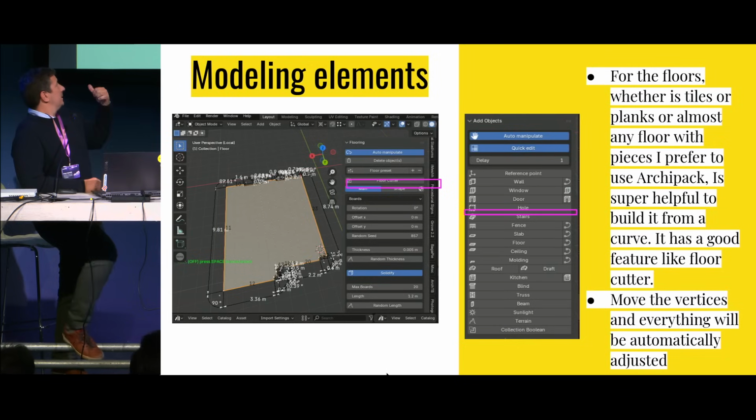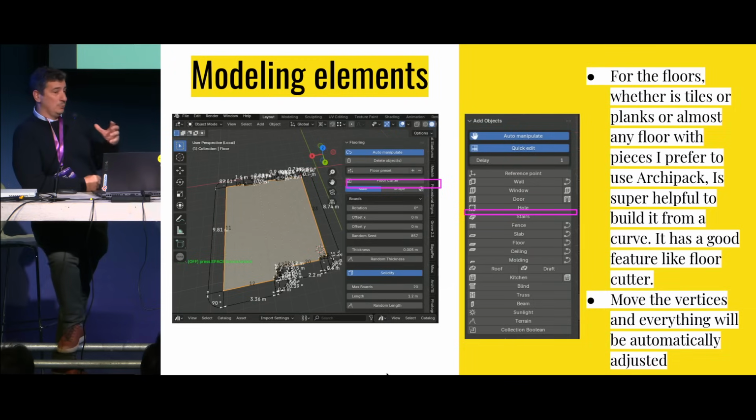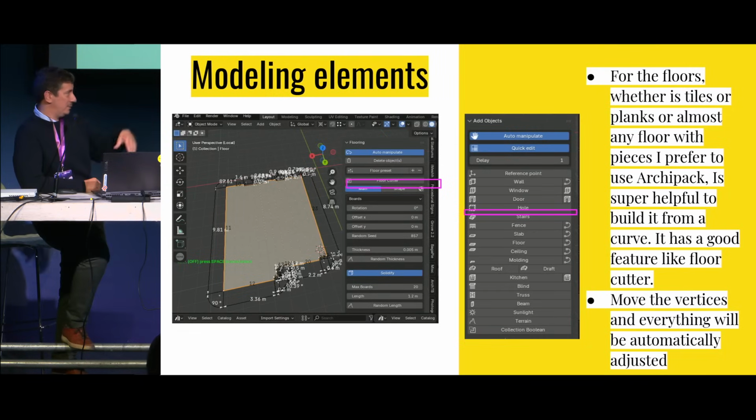The same thing with the floor here. Sorry, let's move a bit, but this is super handy because you basically draw the contour with a spline, with a curve, and then you press the button that says floor, and it makes it for you. You can randomize plank size or the tiling, or if you have a particular tiling pattern, you can work with that. And again, you always have the chance to convert it into a mesh and edit it as needed.